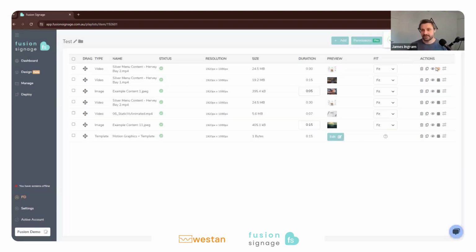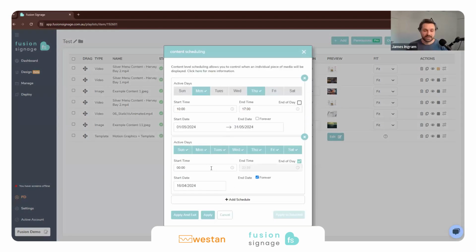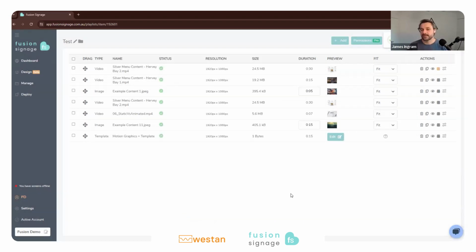Apply and exit. Now that piece of content gets added into the rotation, in addition to all this other content at that time. We can add multiple schedules and do another one for Saturday and really granularly build out exactly when that piece of content will appear in the schedule. So very, very handy just to do some content level scheduling very quickly.